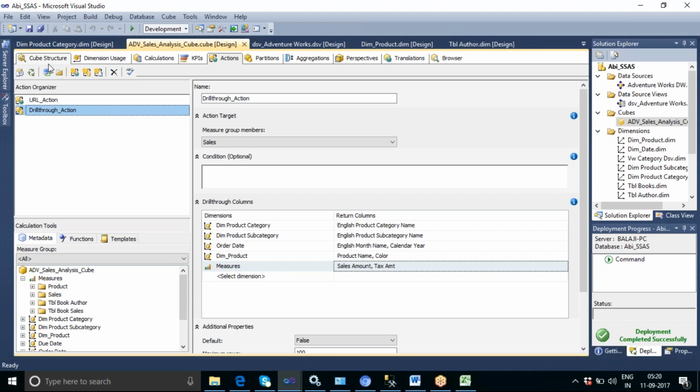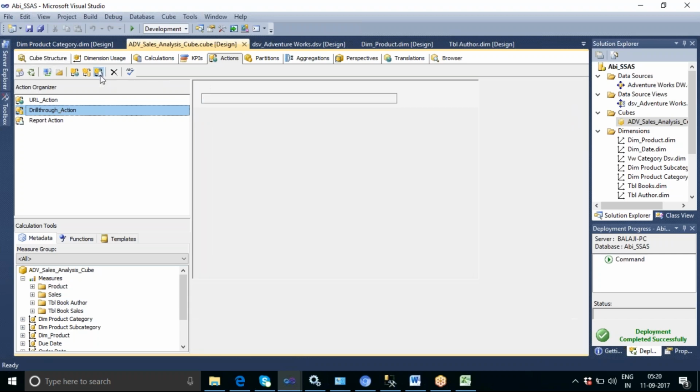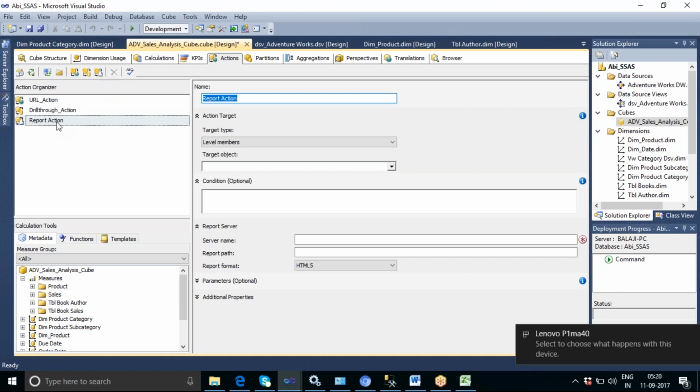So if you want to call any report to SSAS, then you can use this reporting action. Now let us see what will happen. We have an option, you can go and click that. Third one, that is new reporting action. Now you can see, if you want to call any SSRS report, you can call this as a report action.